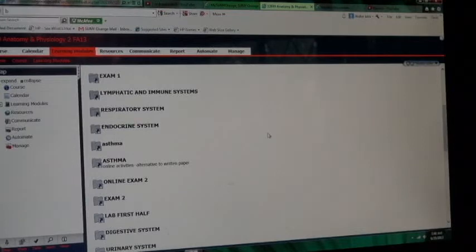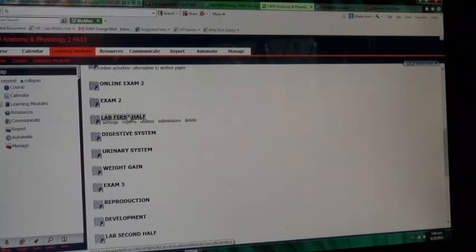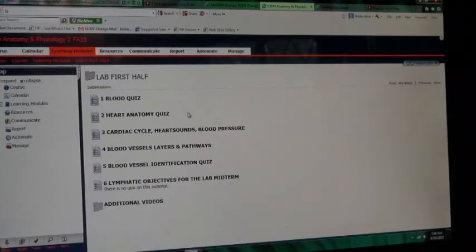Okay. Finally, there is material for lab. Here you'll notice that there's a folder which says Lab First Half, and this gives a number of resources, including online quizzes. If you're trying to study for a quiz and see how well you've mastered the material, then I recommend taking these online quizzes for lab.